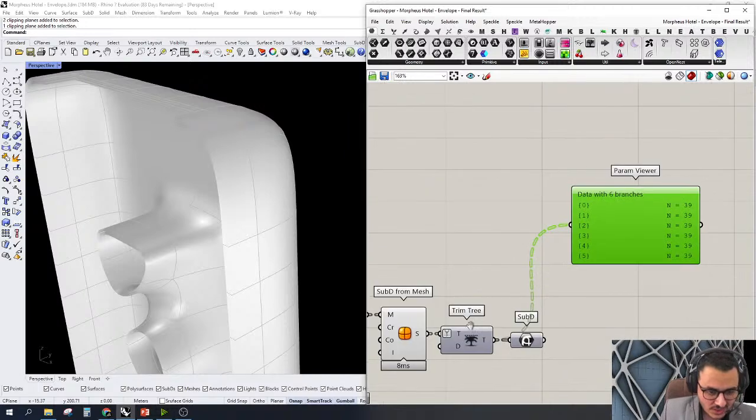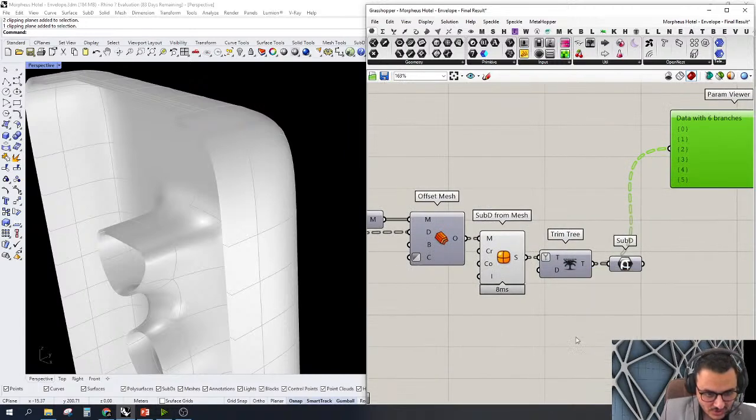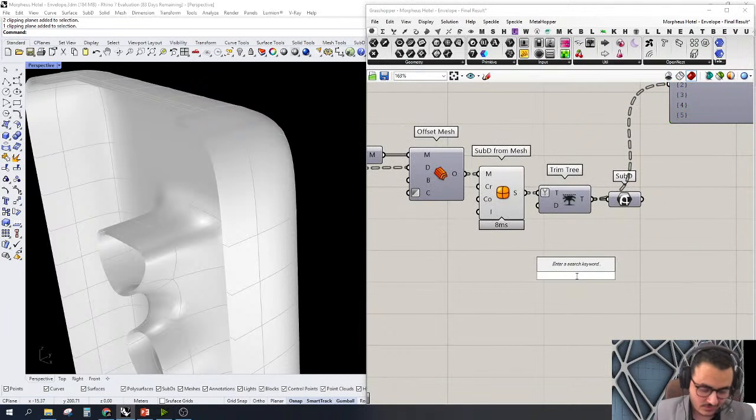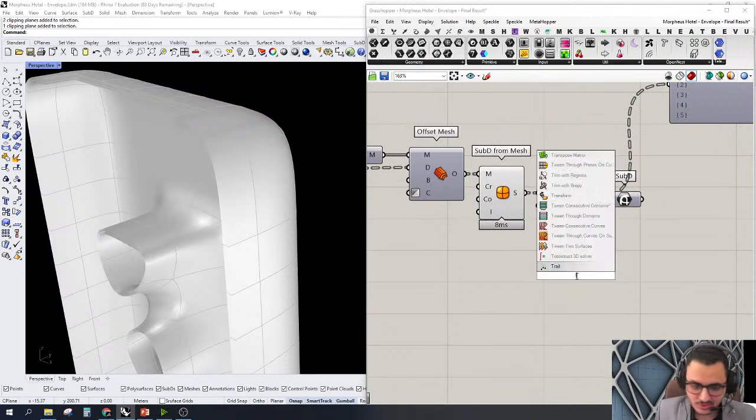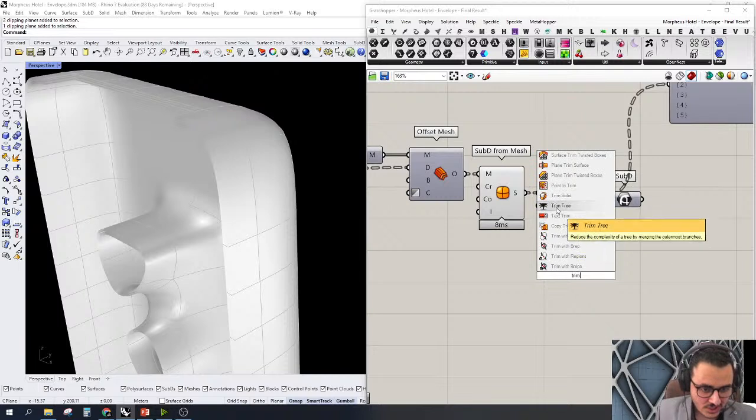So now I have this, called tree trim. The shortcut for it is trim, and you will find it so easily.